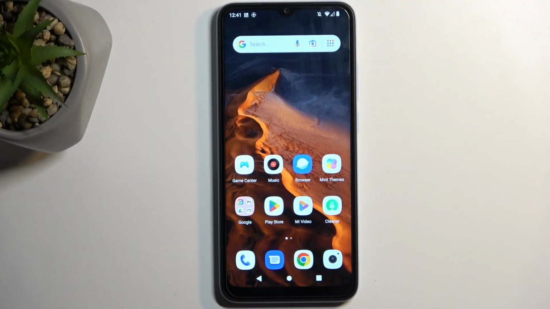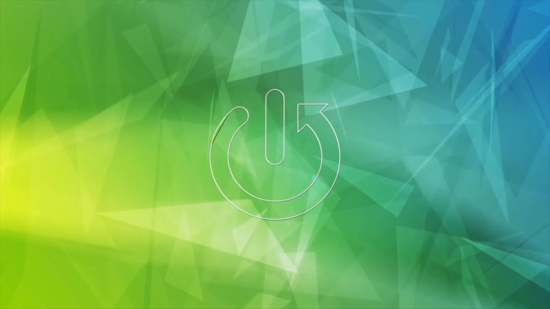Welcome. In front of me is a Xiaomi Redmi A2, and today I will show you how we can enable and also set up your portable hotspot.